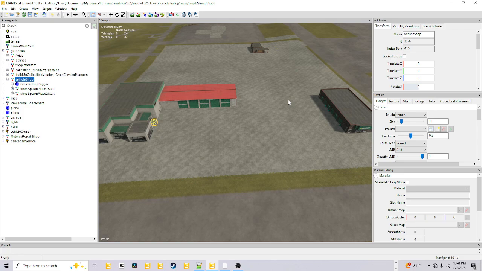I'm Jewel and today I'm going to show a tutorial about the vehicle shop and the icon where you go buy your vehicle stuff, and the store spawn place 1 start and store spawn place 2 start, which is where they spawn the vehicles you buy. They put them out in a line.